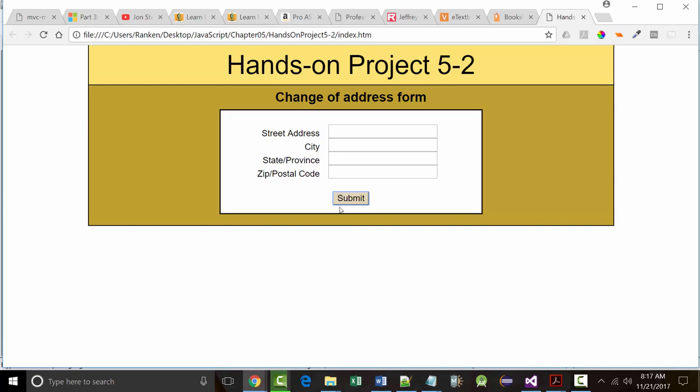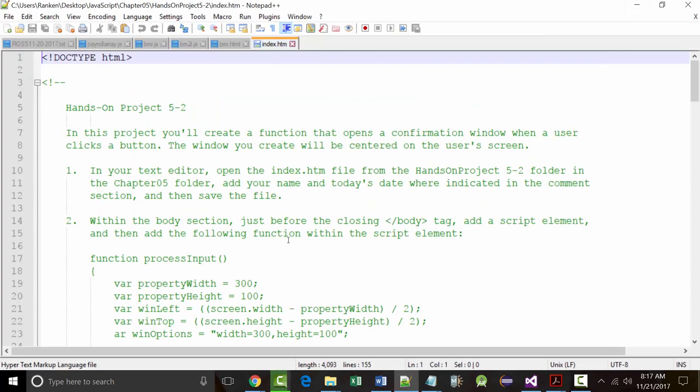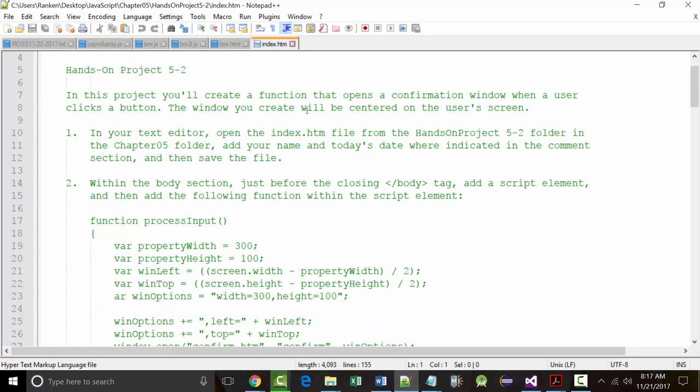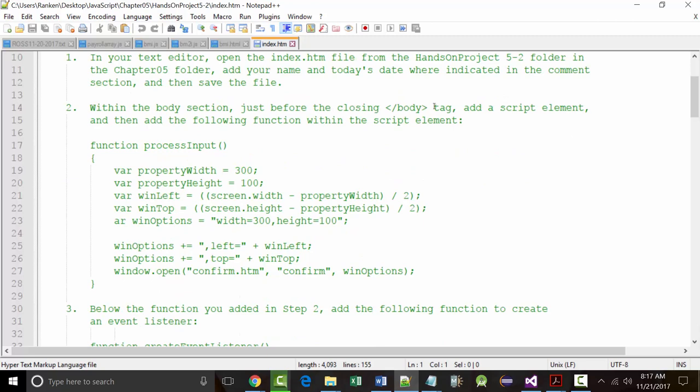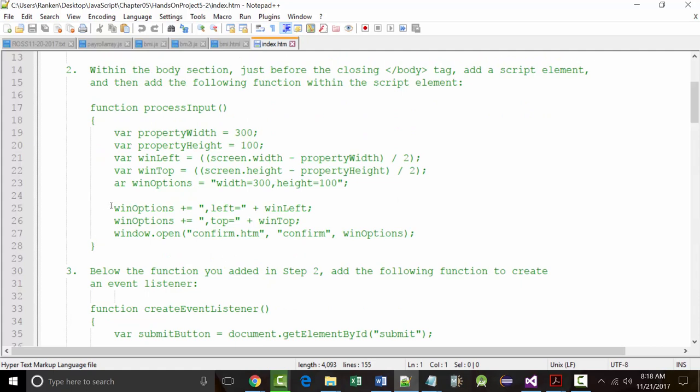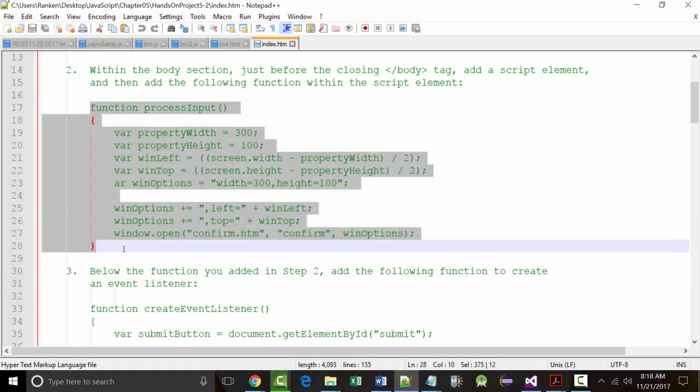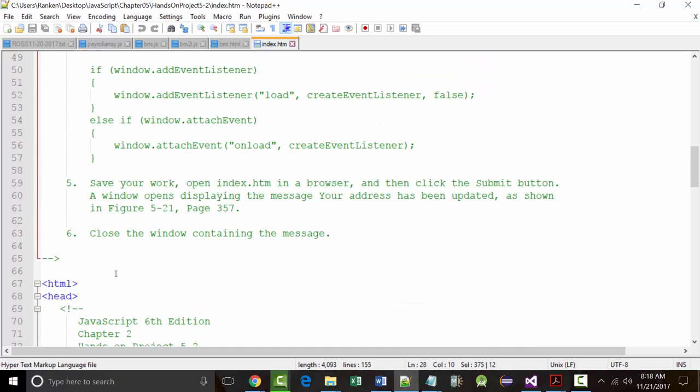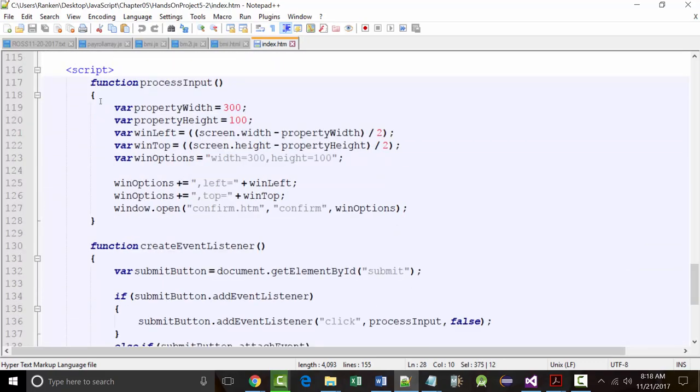The idea is when you click submit, that's when that other form is going to come up in the guise of, or look like, a pop-up. It says the window that you create will be centered on the user's screen. So in your text editor, open the index.htm file, add your name and today's date, etc. Within the body section, just before the closing body tag, add a script element, and then put in the following function. They give you this. If you want to, you can grab it from the comments, copy it to the clipboard, go down here, and when you have the script element, paste it in.